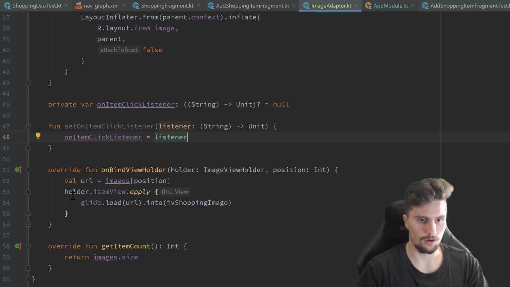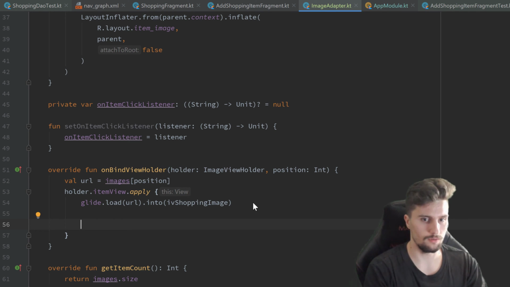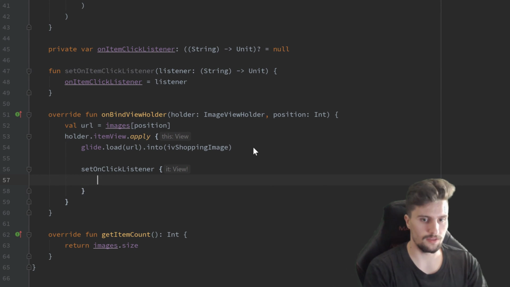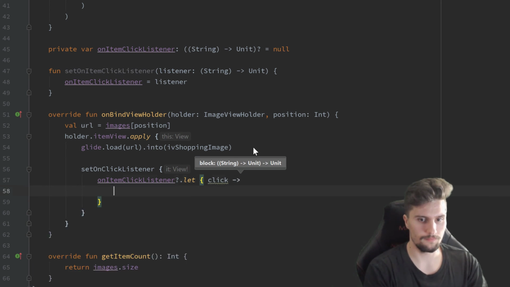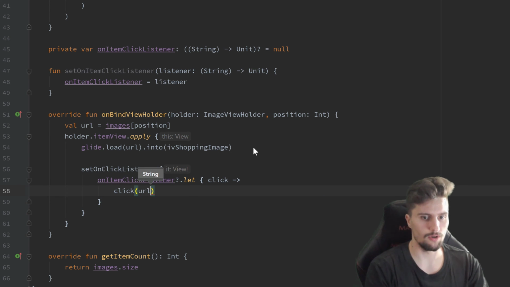And in our holder.itemView.apply here, we can now set an on click listener to our actual image view. So setOnClickListener here. And when we click on this image, we want to call our custom on item click listener. So we want to use onItemClickListener, make a null check, give that a name click, and just call this function click with the current URL. So with the URL we clicked on.